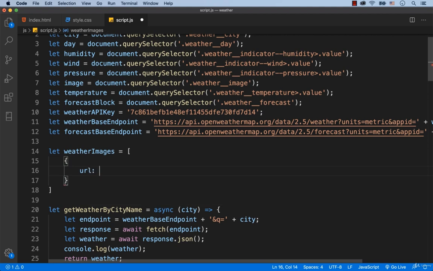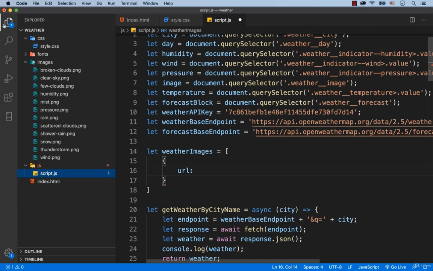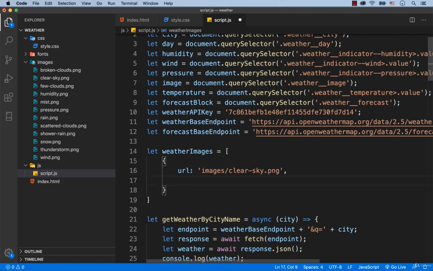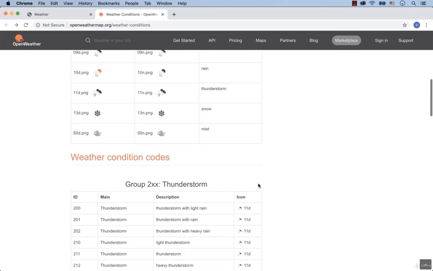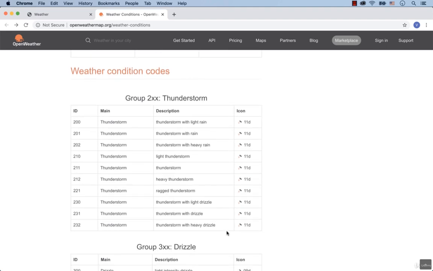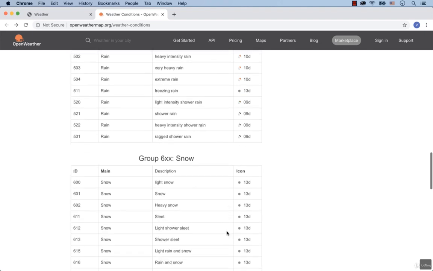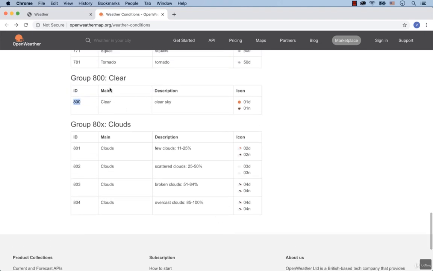Let's take the clear sky image as an example. So we need to set images/clearsky.png. The second key is called IDs. As the value of this key, we will create an array of ID numbers at which this image will be displayed. Let's check the ID numbers for the clear sky weather condition. This is thunderstorm, not what we need. We only have ID number 800 for clear sky. That's why we type in 800.